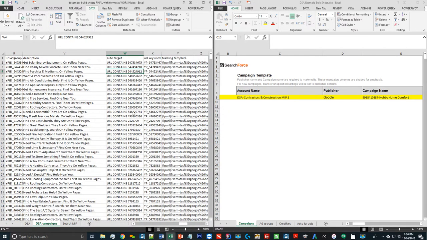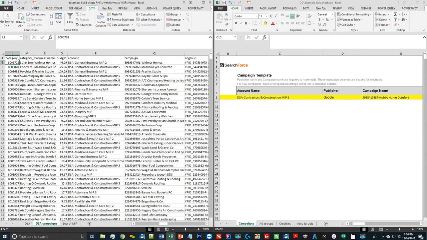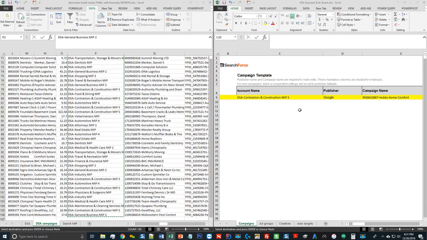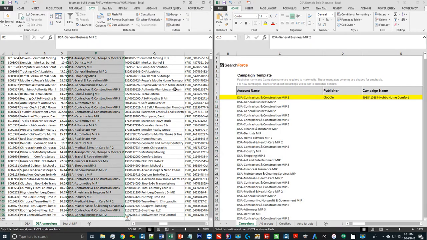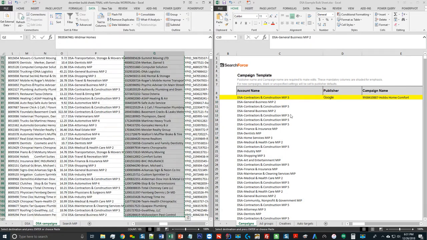That's fine. But now this becomes my sheet that I'm going to use to fill out the campaign tab here. For the rest of these, ad group, creative, auto target, I'm going to go back to my regular DSA, but we'll do that in a minute. Okay. So from here, I just start really just copy pasting, right? I'm going to copy over the account name. And I just keep everything in order. I don't sort this sheet because I want everything lined up appropriately.